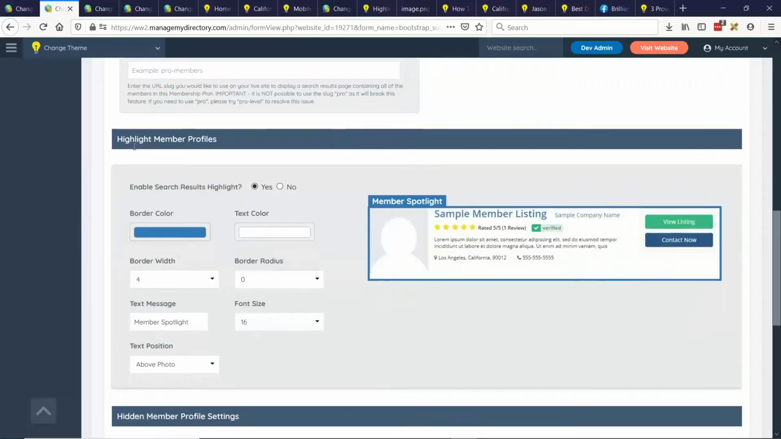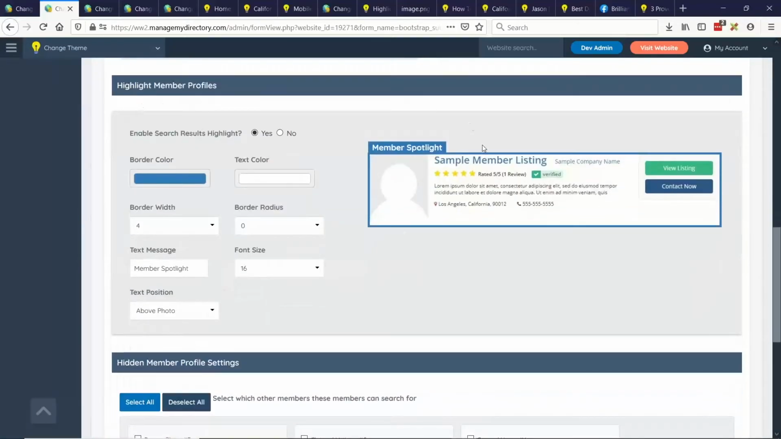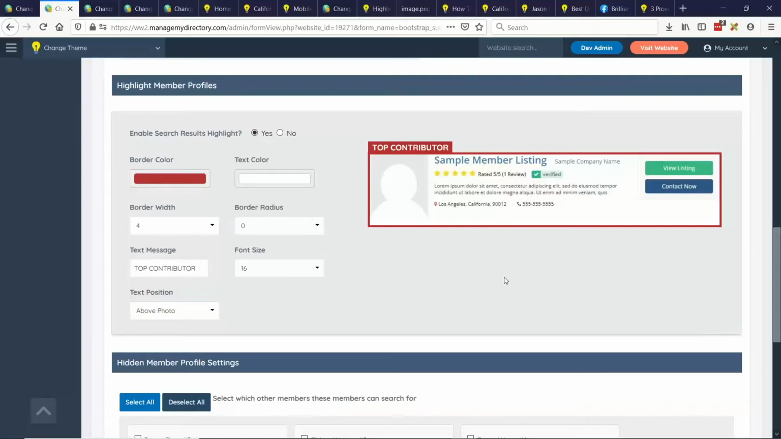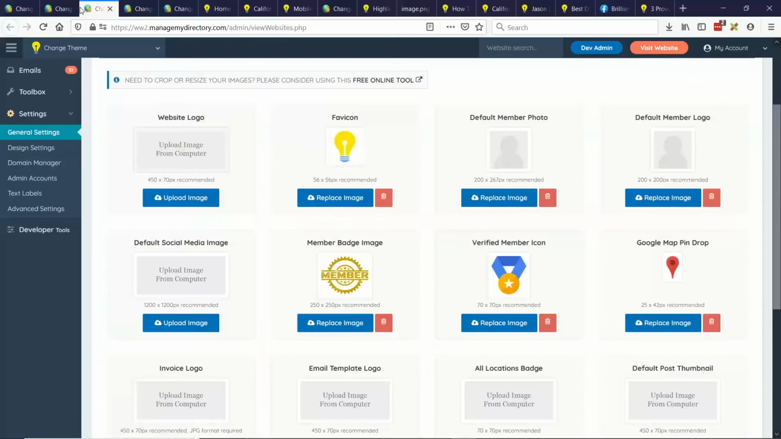And if we scroll down with the highlight member profiles, we can see here, we can actually build out how we want to wrap these members' profiles. So top contributor, and you can change the color, and you can just give them a little bit more of a highlight on your site. And if you do this for certain members, whatever you're calling it, it doesn't have to be top contributor. It could be a superstar, member spotlight. This will actually just give them a little more visibility on the site because they're more obvious to point out in the search results here.